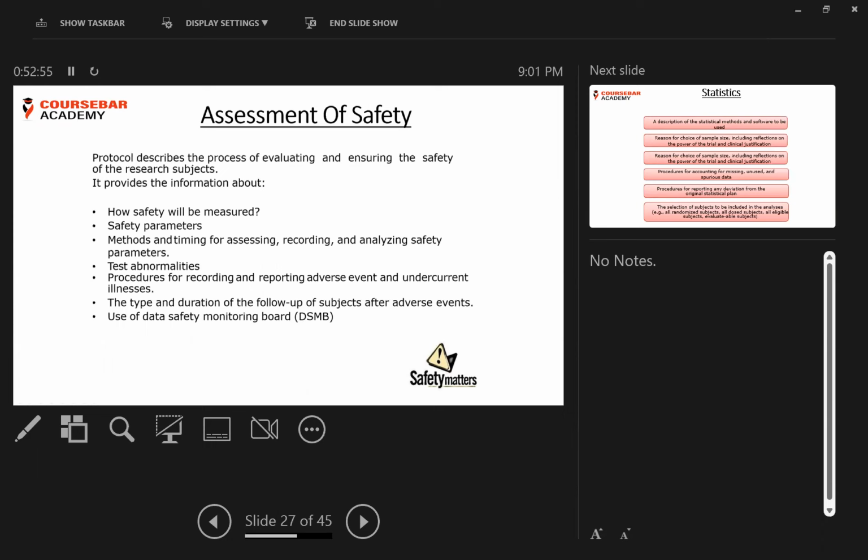Protocol describes the process of evaluating and ensuring the safety of the research subject. So now we've talked about the treatment. Now looking at the safety. The protocol will tell the investigator how to perform safety for their subjects. It looks at how safety will be measured. It looks at safety parameters.